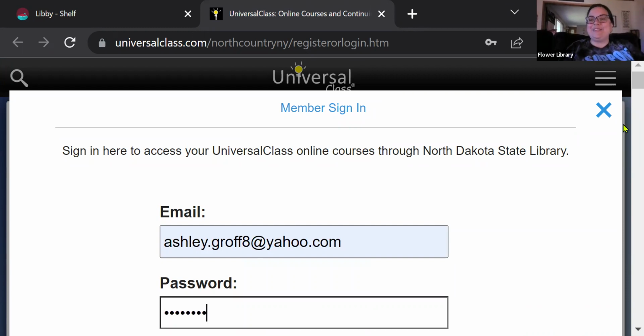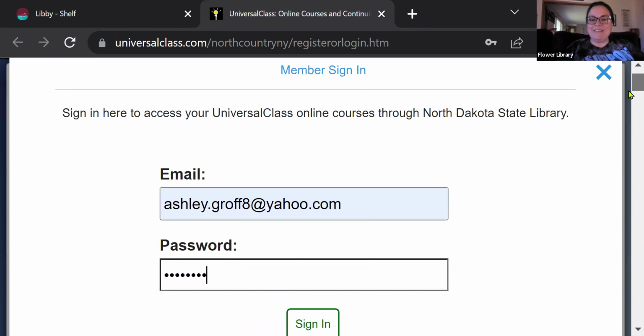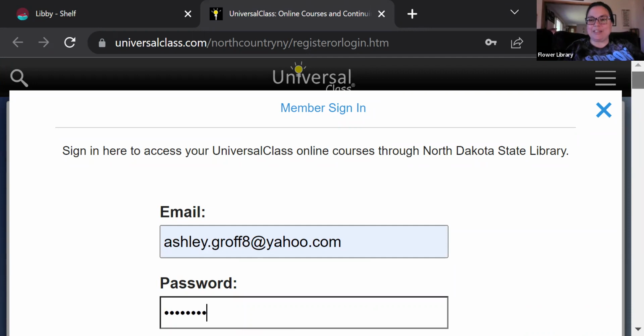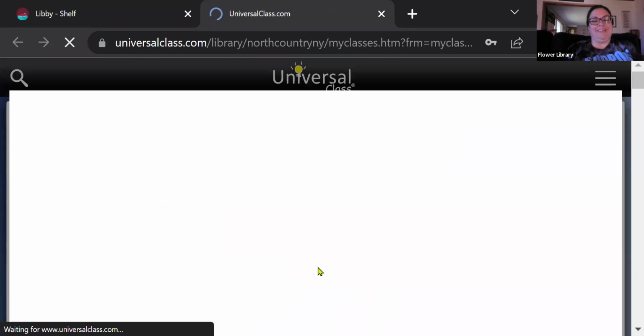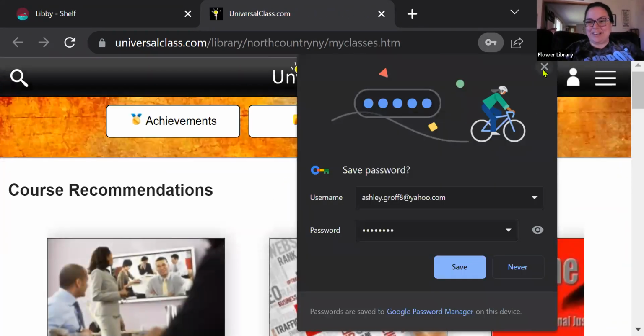Oh, there is a quirk. The enter button that I am so used to hitting when I'm ready to sign in doesn't work on this page, which the first few times I did it, I thought I was doing something wrong. You're not, but for some reason on this particular page, enter doesn't work. You actually have to physically click sign in. Oh, yep, it yells at me.